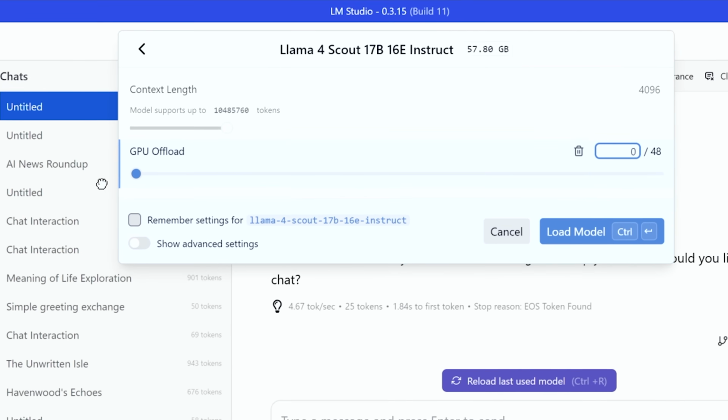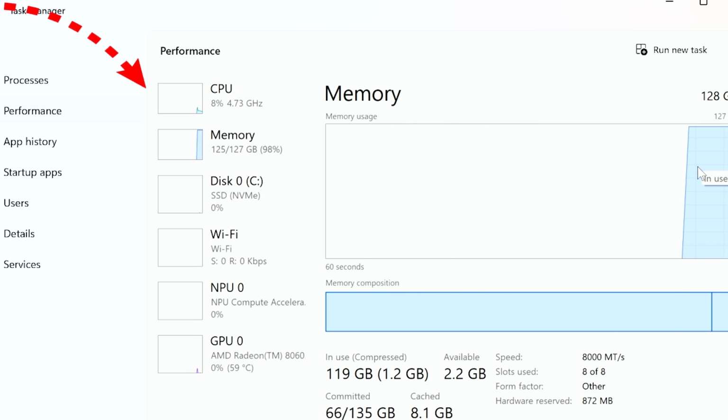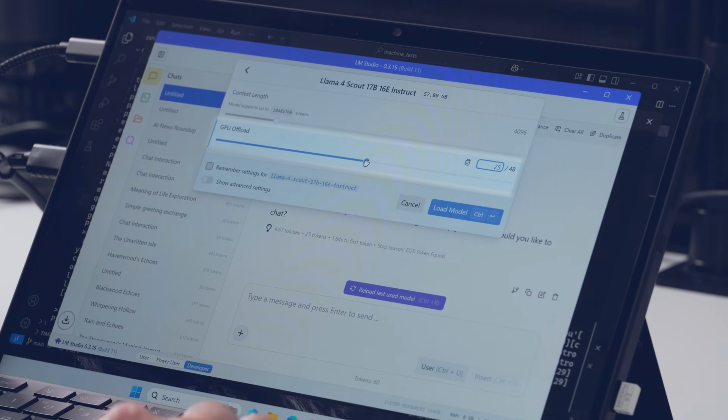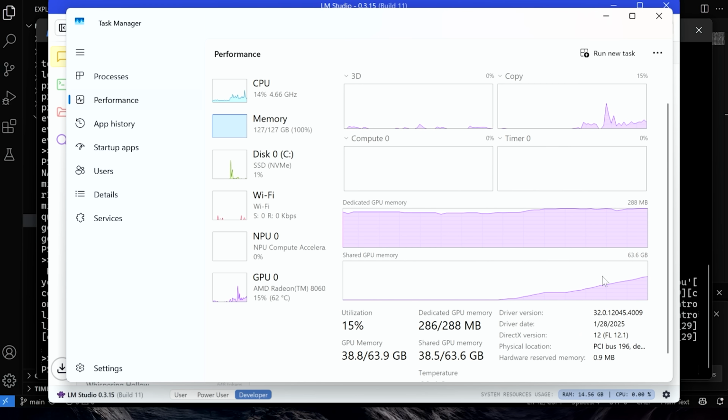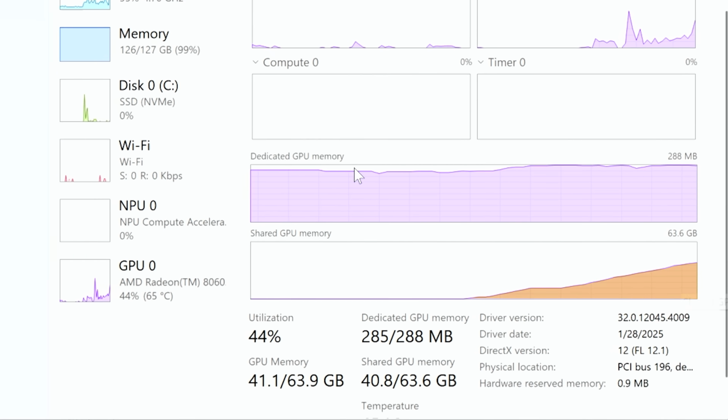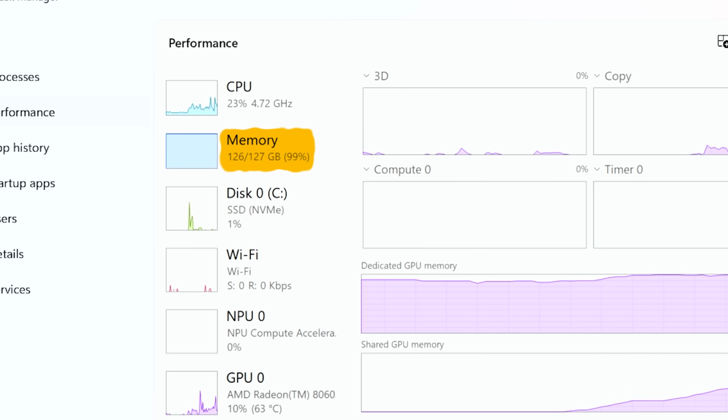If you're not gonna offload anything to the GPU, it's gonna run fully on the CPU, which means it's not gonna be giving you the best performance speed-wise. If you go half and half, still not the best performance. The best performance is if you're running fully on the GPU here. So here the model is loading, and you'll see that we're getting some memory usage on the GPU, but we're still pretty high on that CPU memory usage.